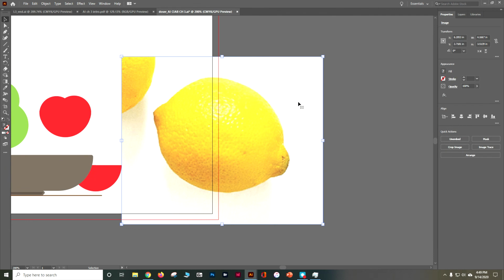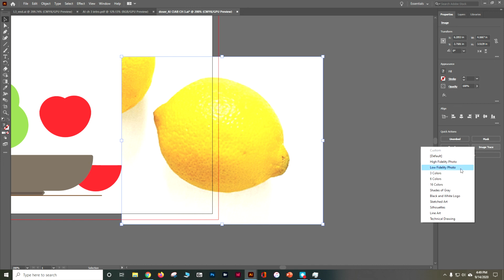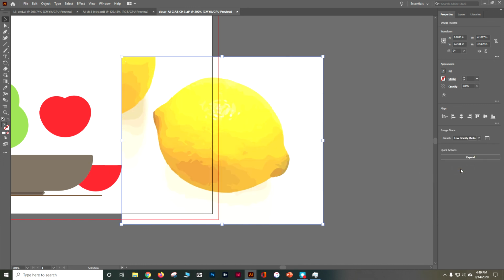So now with the image selected, let's go over here to the Properties panel and hit Image Trace. And for right now, let's go ahead and do Low Fidelity Photo. And we're going to play more with Image Trace moving forward, but for now, let's just kind of play with that. So you see when it did the trace, it actually grabbed some of the shadow as well, which we don't necessarily want. We're going to go ahead and clean up part of that here in a minute.